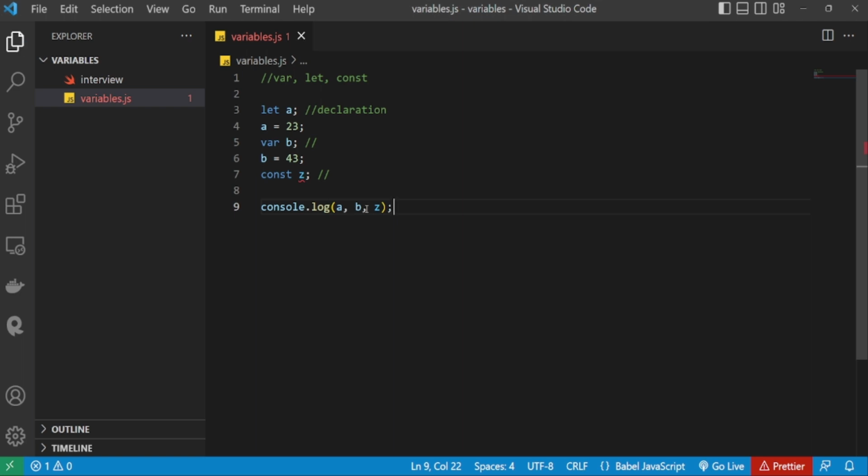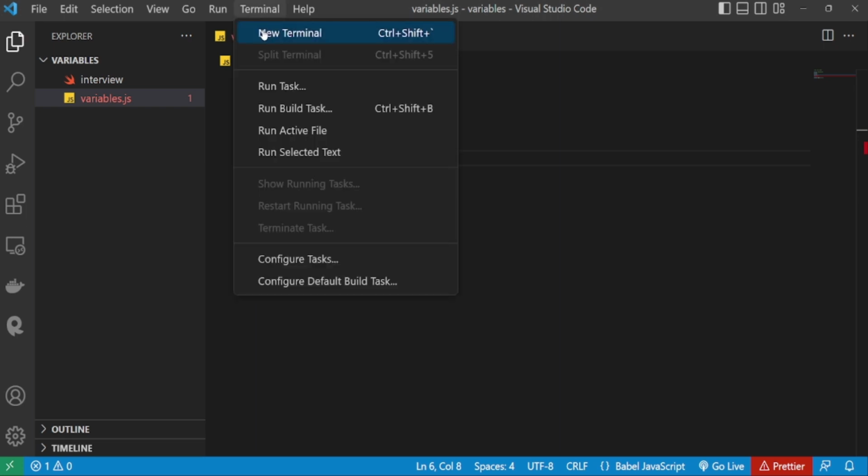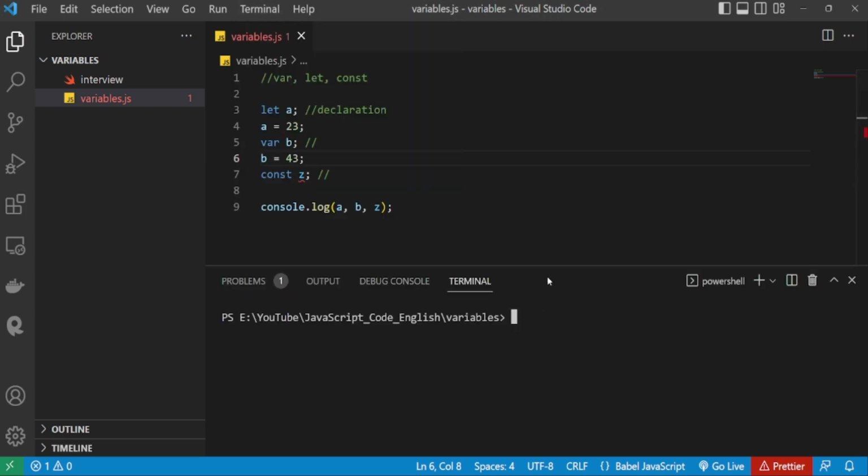I saved this, and if you want to run this script, variable.js, you use the new terminal here. That is the integrated terminal, which is a default option in Visual Studio Code, and you can use the node command. Node is what you have to install to run JavaScript outside of the browser. I am running JavaScript now by using the node command, and to run variable.js you just give node, a slash and variable.js, then enter.